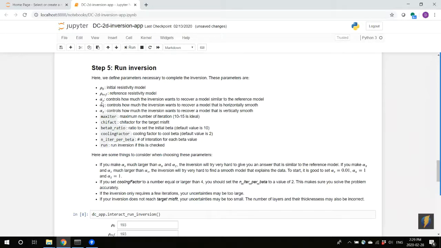We also have these alpha parameters, alpha s, alpha x, and alpha z. Alpha s will control how much the inversion would want to be similar to the reference model. If alpha x is large, it will tell us how smooth we want the recovered model to be horizontally. So if alpha x is quite large, we would try to be recovering layered structures. And if alpha z is large, then we would be trying to recover very vertically smooth structures.